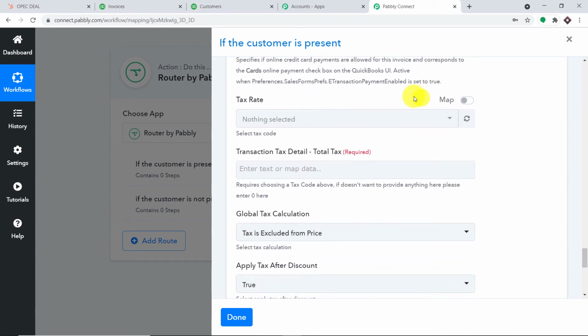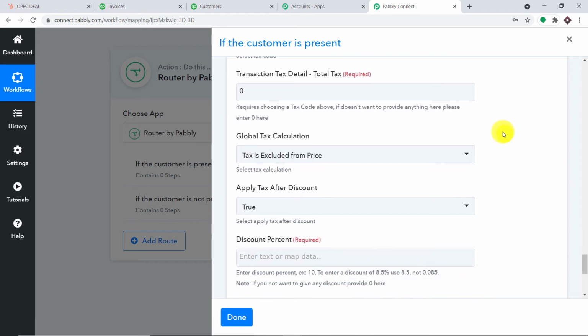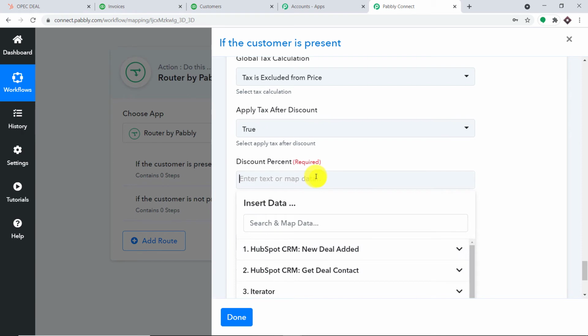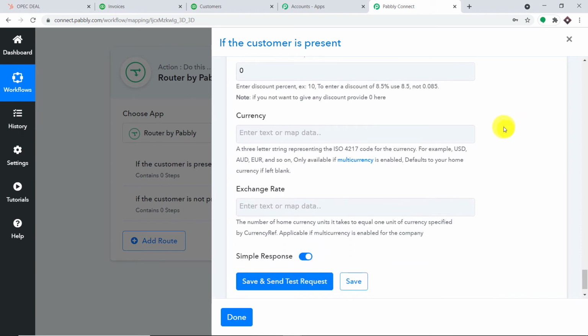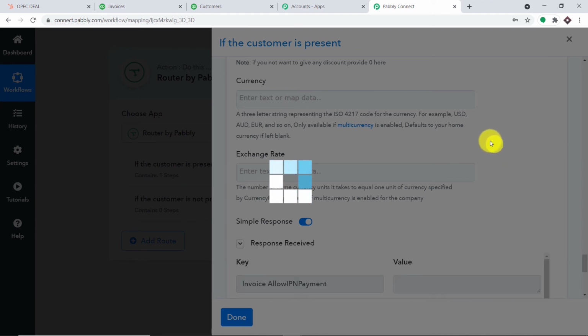Now we have to enter the transaction tax details. It's definitely 0. We don't have any tax detail. And in the discount, we are again adding it as 0. So basically we are ready to create an invoice. Let me just click on save and send test request.